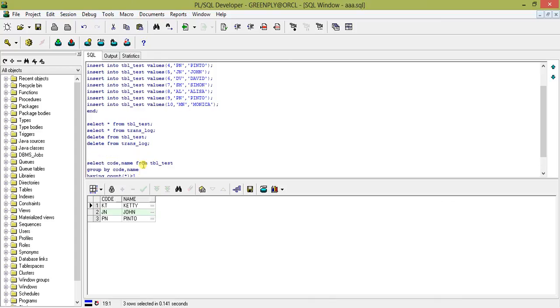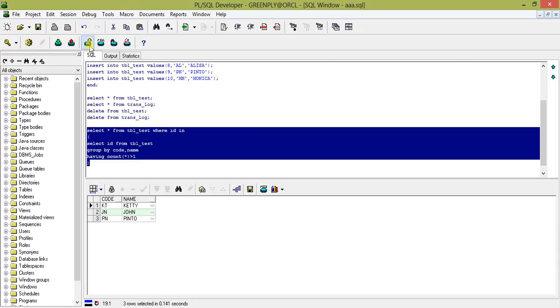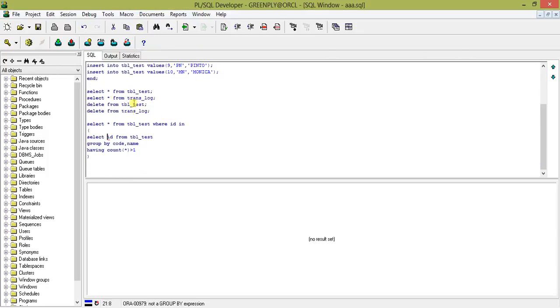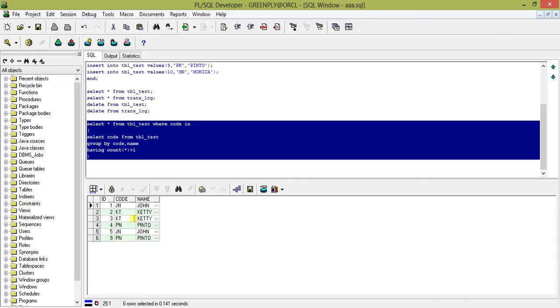Another way is, if you want to see all the records, all the columns, select star from tbl_test where code in, and I'll just put it in a nested query. Okay, so not ID, I'm giving code, select code from here. You can see all the records which are duplicate have been displayed.